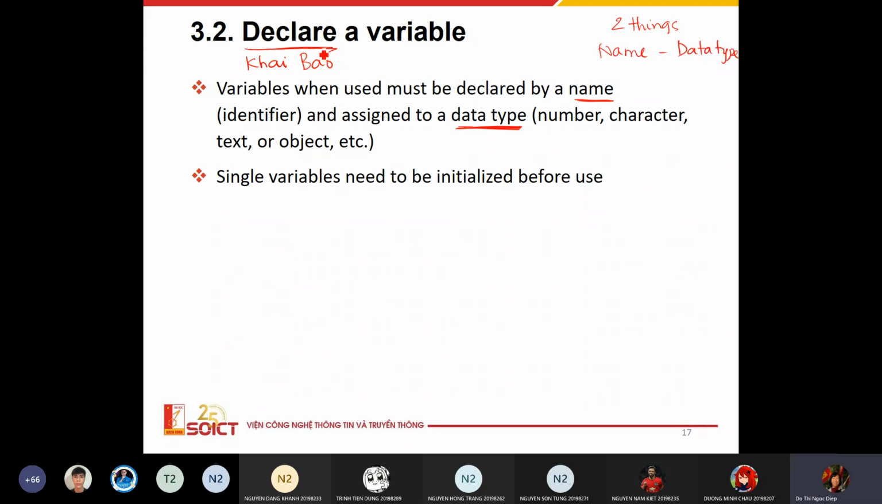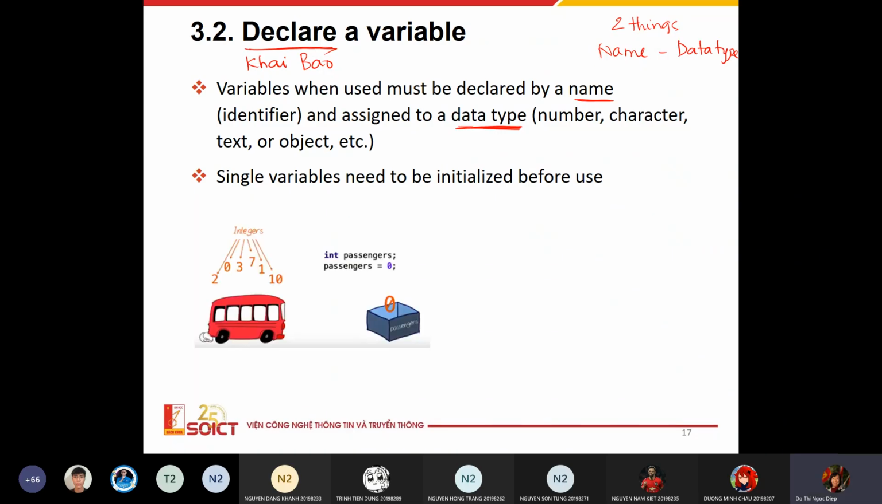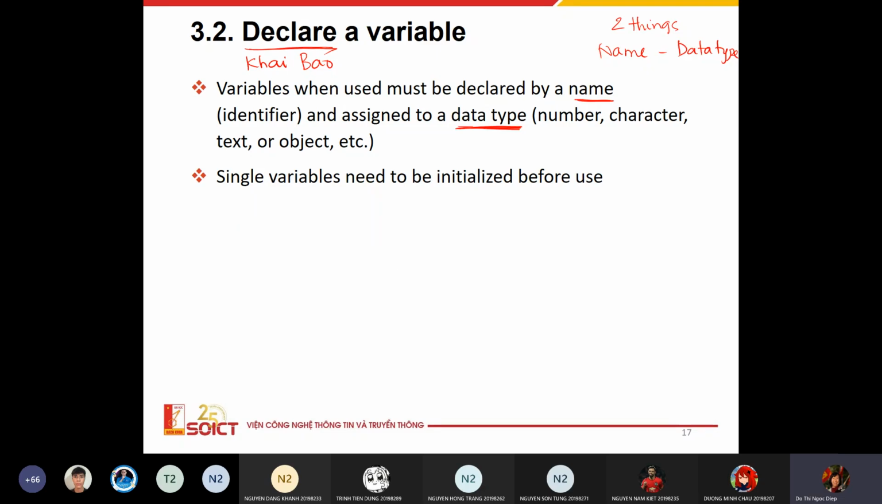Firstly, you have to declare the variable, for example. And when you have declared the name and the data type for a variable, you have to assign the value for this variable. That means you have to make it clear what the name is, what the data type is, and what the value is. So that means the three things.